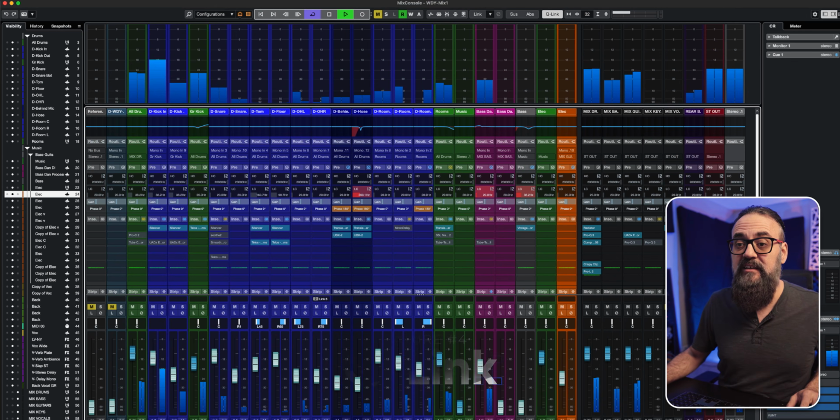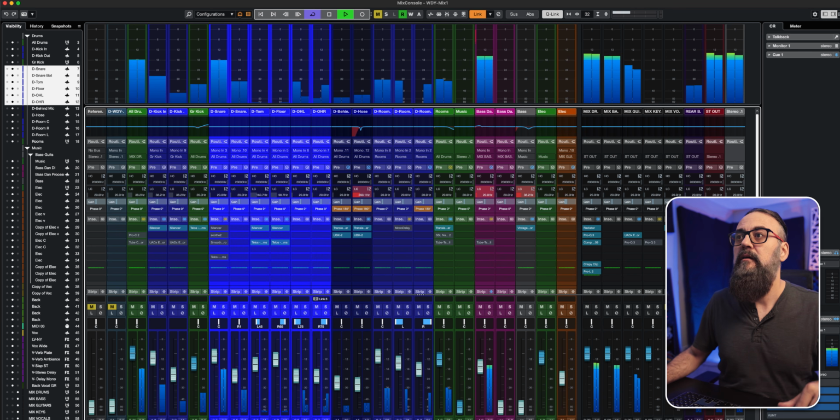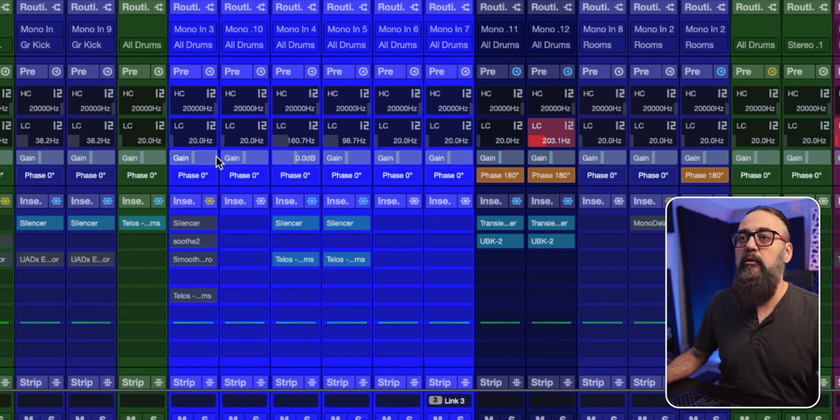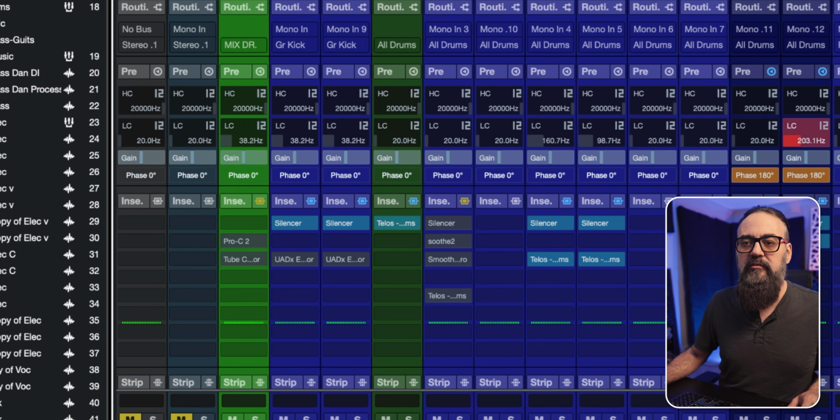And by using the next feature that I'm addicted to, which is Q-Link, I'm able to select several channels, activate Q-Link right here on top, and make those changes on all those channels at the same time. So let's say I want to gain stage down these channels, okay? I just need to select them, and there you go. Now I can gain stage them down all at once at the same time.